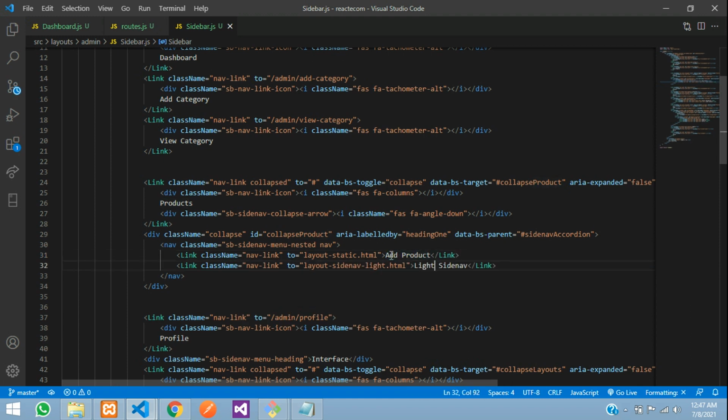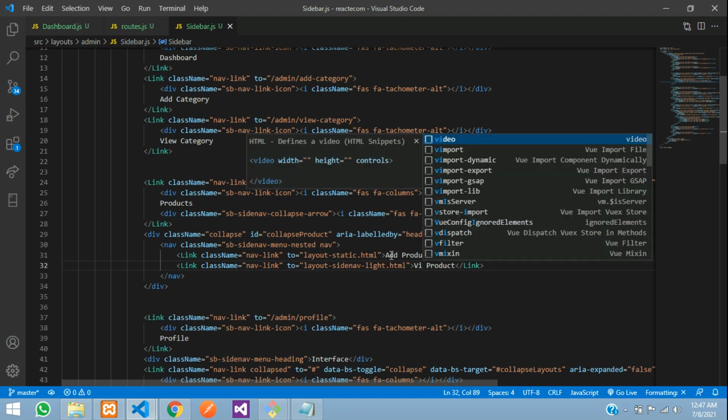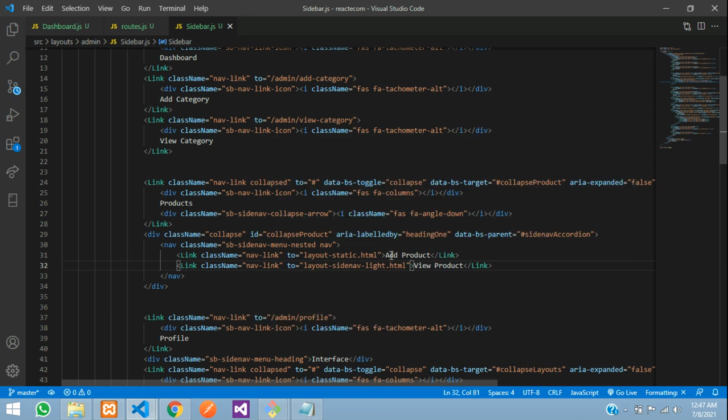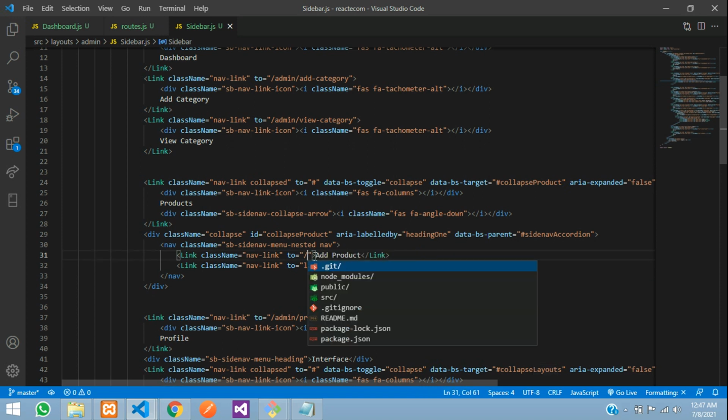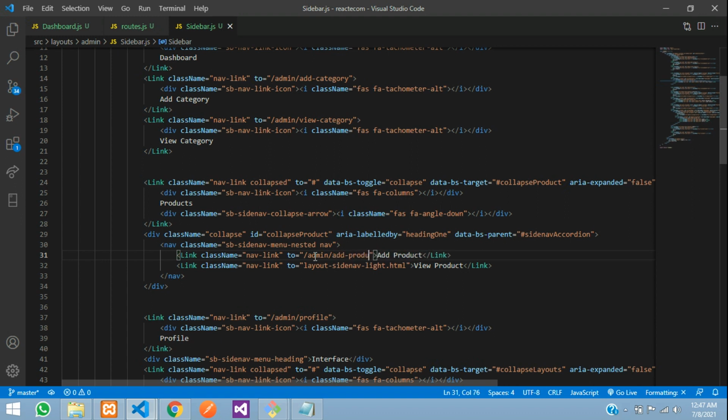And now from here, add product, copy and make this to view product. Okay, and change the path, give /admin. So from the root it should come add hyphen product. For the view product you can give admin /view hyphen product. All set. So first we are going to work with admin product, which is add product.